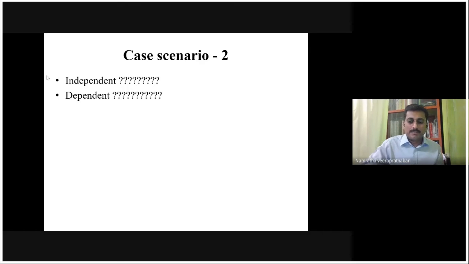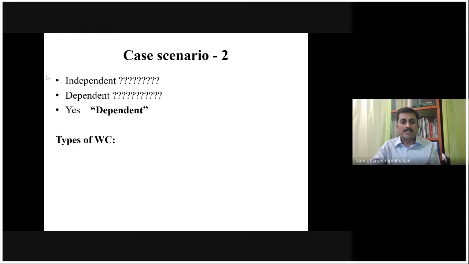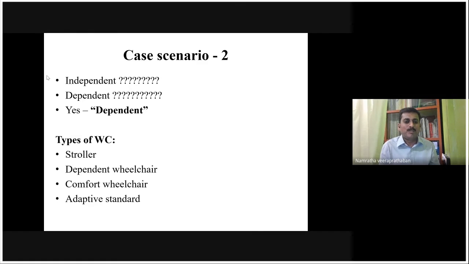What can we choose for him? Is it going to be independent or dependent? Dependent. Type of wheelchair? Dependent. Thank you so much. Okay, yes, dependent. Types of wheelchairs in different categories: we have a stroller, dependent wheelchair, comfort, and standard wheelchair. Yes, we are seeing the types of wheelchair under the different wheelchair categories.